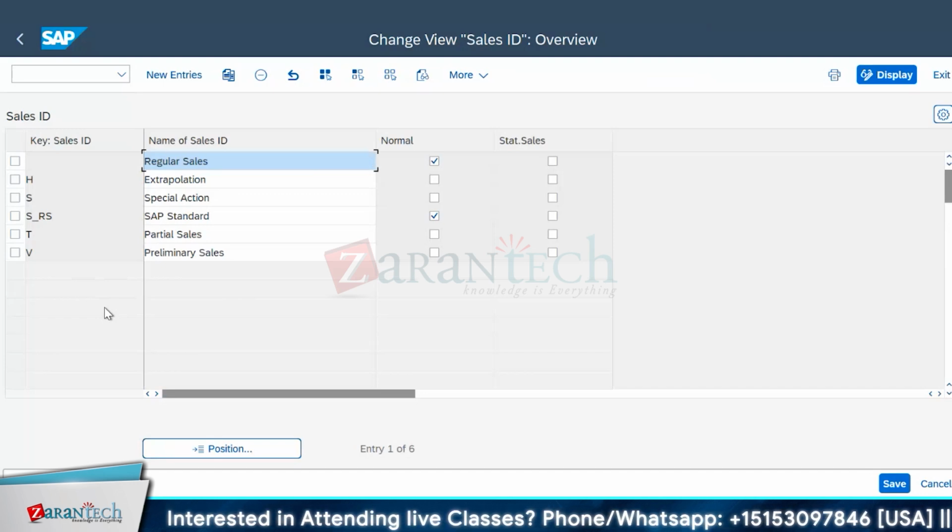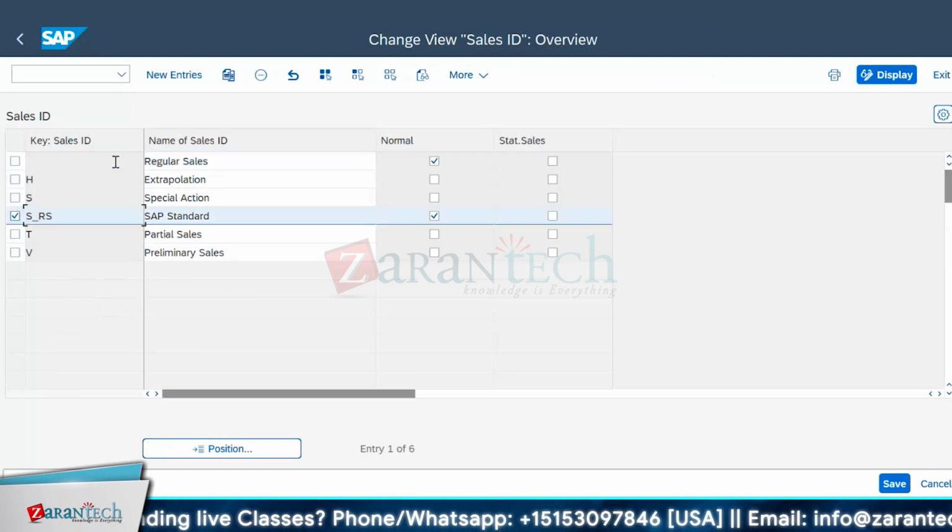like extrapolations, special action, SAP standards, partial sales, primary sales. Okay, always we have to use this SAP standards. Okay, SAP standard means like we don't want to go with... see, first thing what they given is regular sales. After that, what is the special action, partial sales, primary sales.